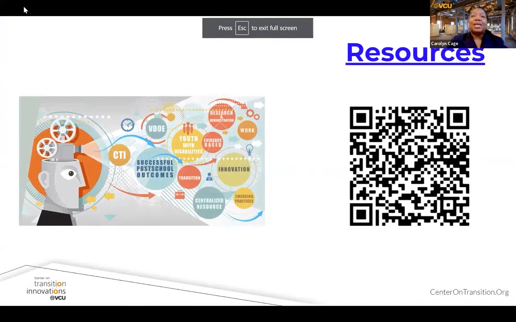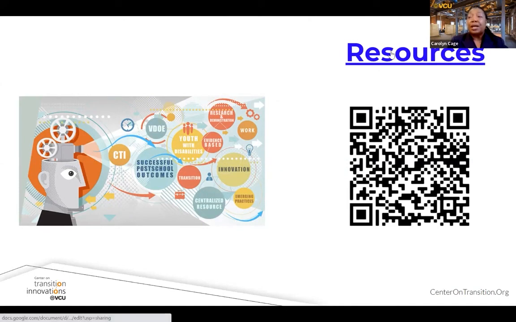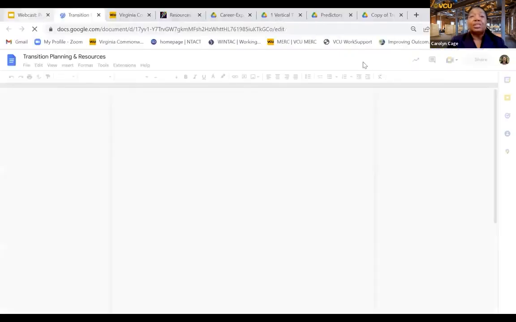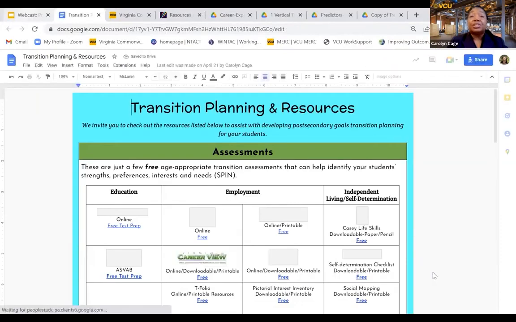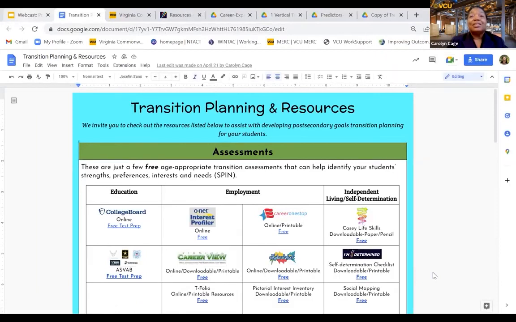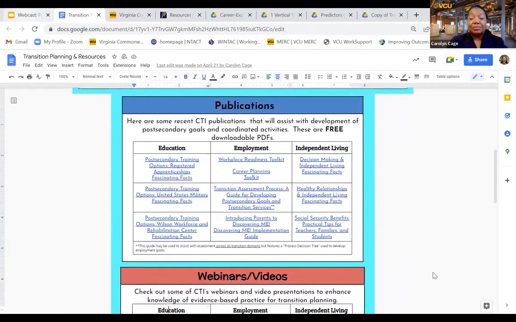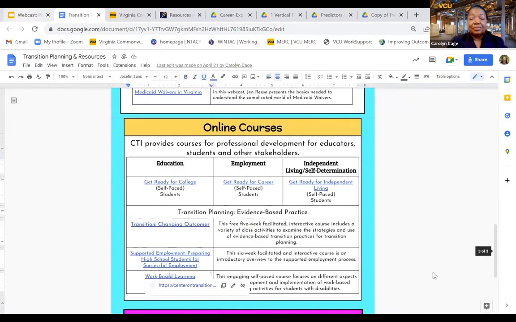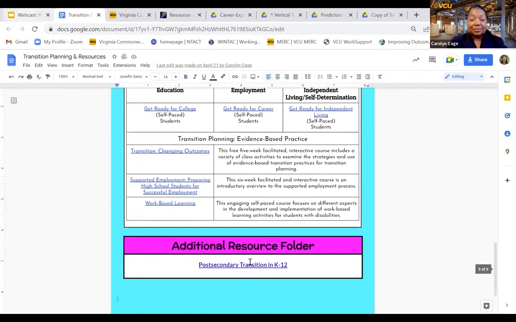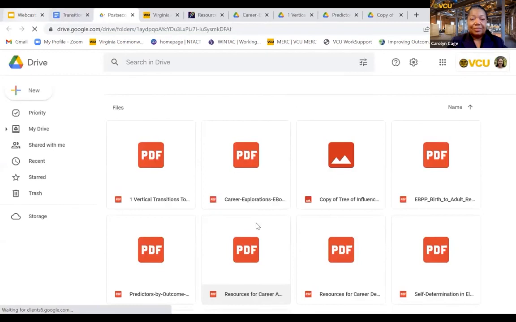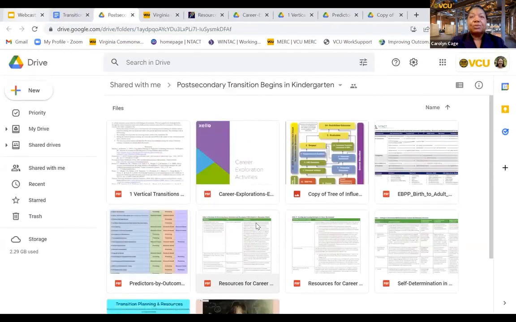To assist you with transition planning from kindergarten through high school, scan the QR code or click on the link provided in the resource section of this webcast. There you will find a hyperdoc that provides links to free transition assessments and free CTI publications, videos, webcasts, and online courses. These can benefit educators who serve students with disabilities at all grade levels. And here you will see a folder with all of the resources that we have just shared today. And we invite you to take advantage of using all for your students K through 12.